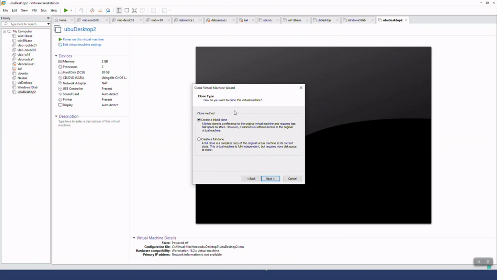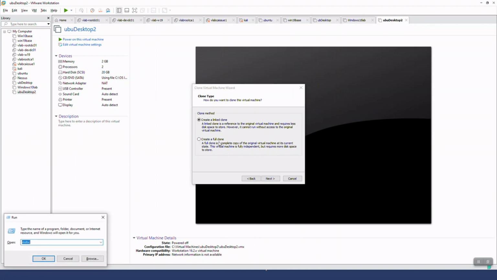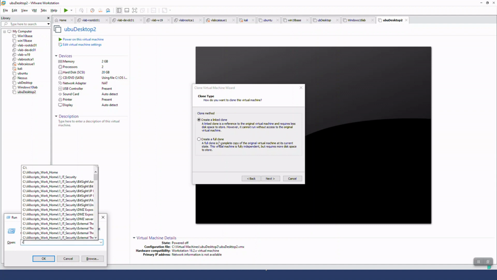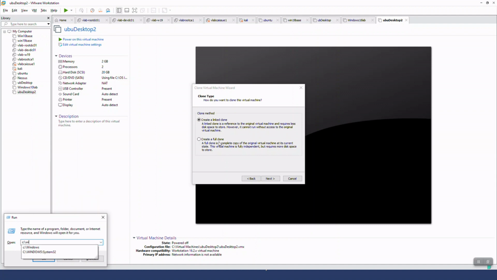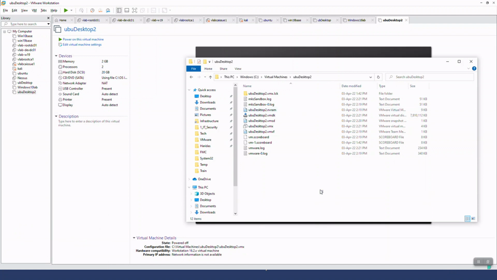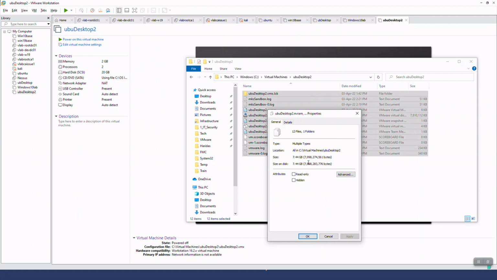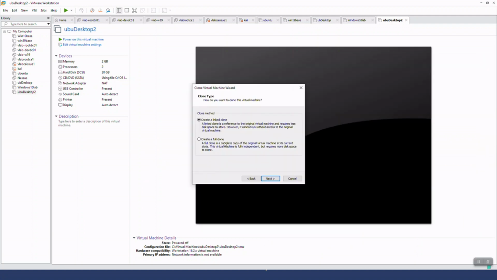VMware Workstation has one advantage: it offers the option to create a linked clone or a full clone. When you select a full clone, it will copy everything from the source virtual machine to the new virtual machine. Our virtual machines are on C colon. I will show you the size of the files in Ubuntu Desktop 2. Right now we have this many files and its total size is 7.44 GB. So when we select full clone, it will copy the complete 7 GB and create a new virtual machine.